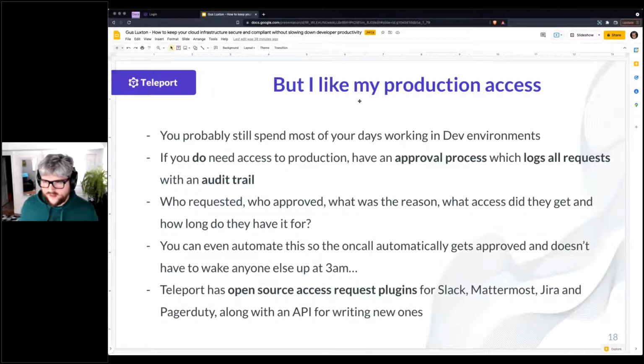I like my production access, of course. I've had a lot of access to a lot of things in my time and still do in some circumstances. And it's good to know that I have the ability to fix problems if they occur. But I still spend most of my days working in development or demo environments. I don't need that production access. I don't need the important access to things unless I actually have to go and fix something.